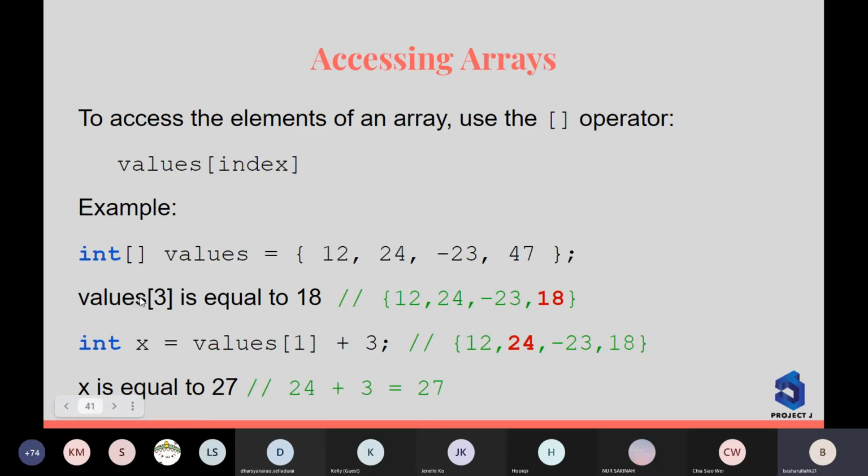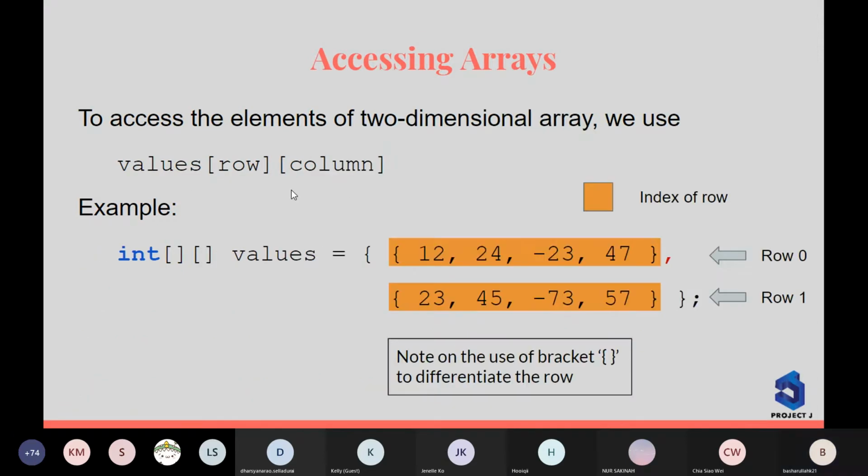In this line, they are trying to access the element at the third index. If you look at the elements inside the array, 0, 1, 2, 3, 18 has the third index. That is why the system will print 18. So you need to remember this format to access the elements.